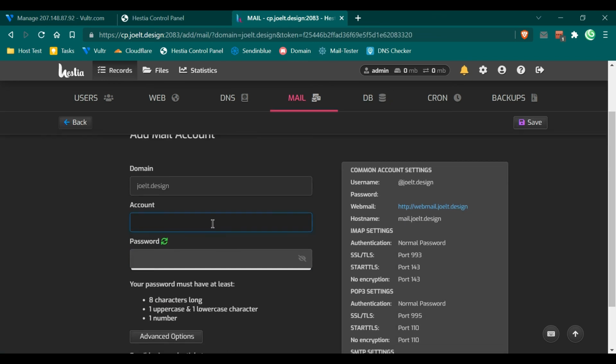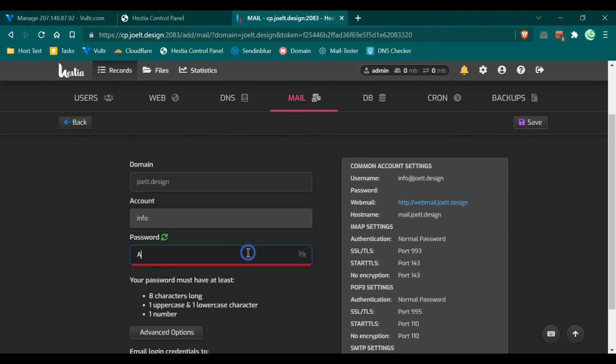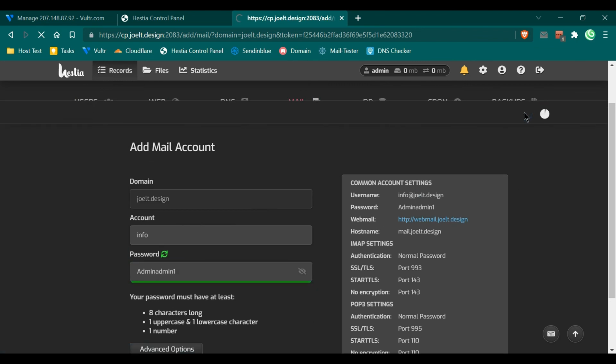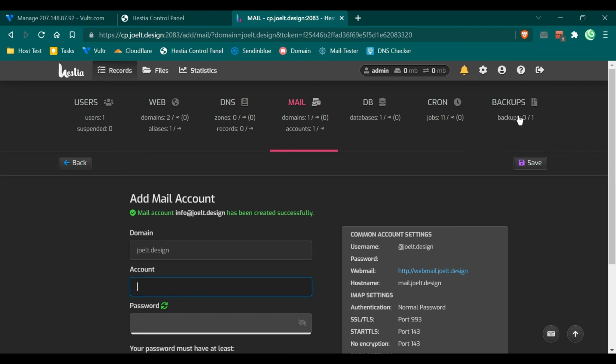This is your email ID, so it can be whatever. For me, I'll just do Joel. So as you can see, Joel at Jolty Design, or even contact or info, and it should appear here. Password, just choose whatever. I'll just do something basic for this tutorial and hit save. This should create our email account. Alrighty, so it's been created.